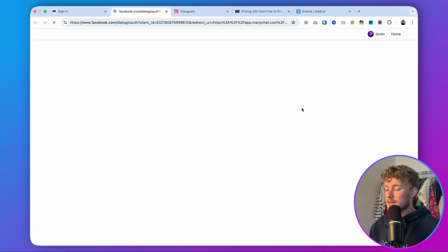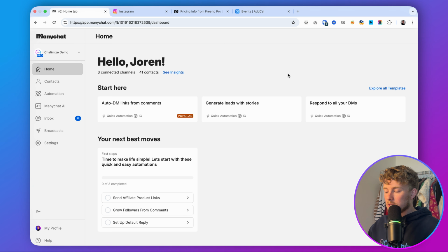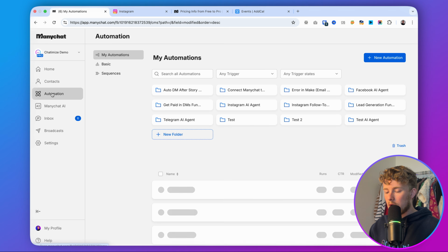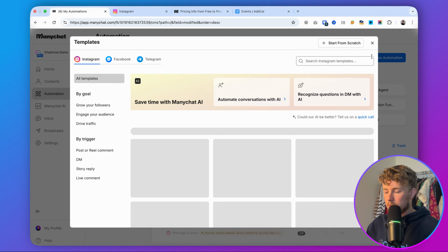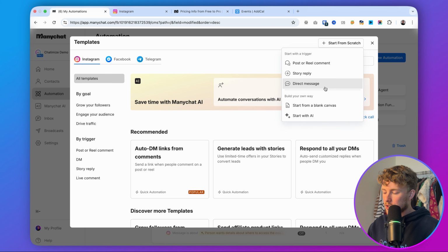I already have an account, so I will just click here on sign in and then click on sign in with Facebook. So now I'm inside ManyChat, and to get started with automatically replying to DMs, what you need to do is click here on automation and then click on new automation. And you can click on start from scratch and then go with start from a blank canvas.